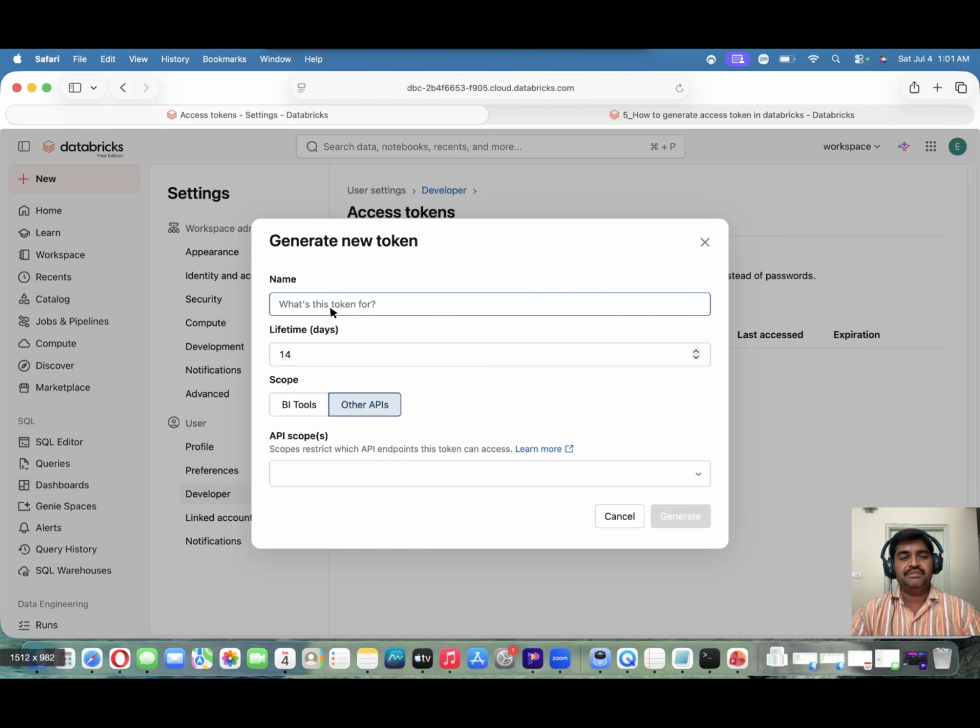Suppose my intention is to generate an access token to establish the link between my Databricks and BI tools, like Power BI, Tableau, and other BI tools. If you want to access those BI tools, just click on BI tools. As soon as you click on BI tools, by default it will select SQL. That means BI tools will access through SQL queries. So this is the default option.